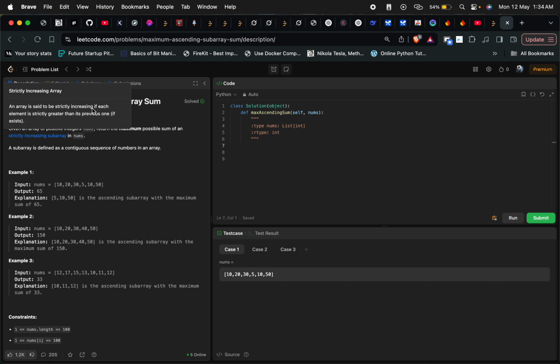An array is said to be strictly increasing if each element is strictly greater than its previous one if it exists. Okay, so it has to increase. So if there is a 20 next to this 20 and the values are the same, then it is not increasing, it is similar, so they need to be in strictly increasing order.